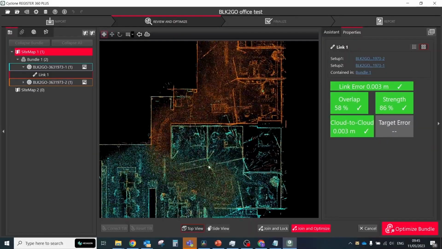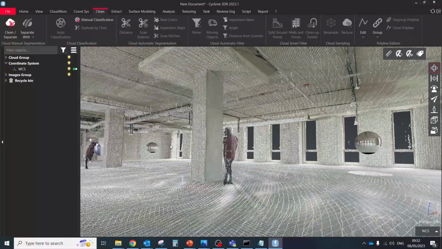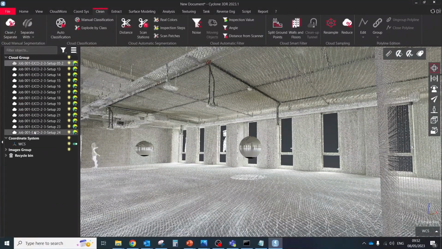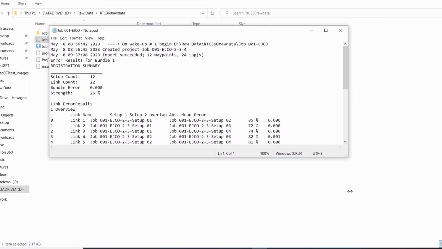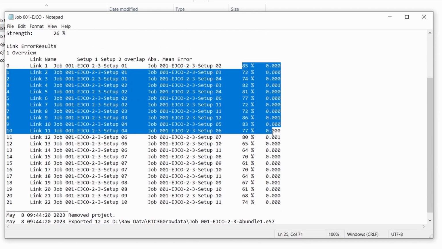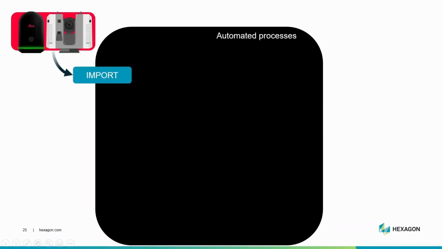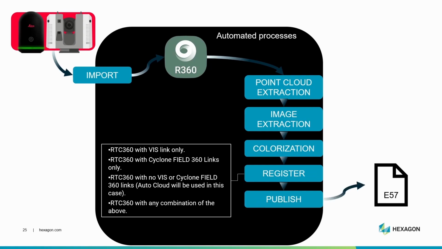the accuracy of registration. So as the final result, you will get a registered point cloud in E57 format with desired settings. A text file showing the registration result will be written to the user-specified staging folder. It's the easiest scenario for data processing, which includes import, image generation, point cloud colorization, registering and publishing stages.